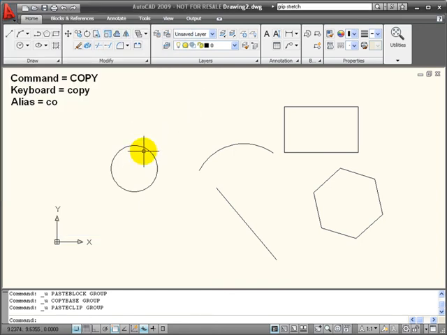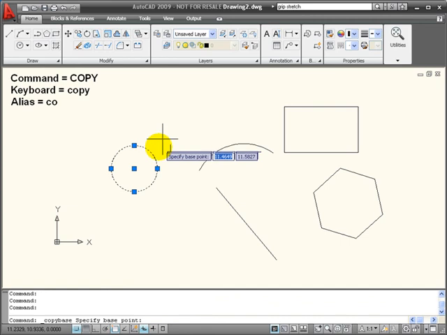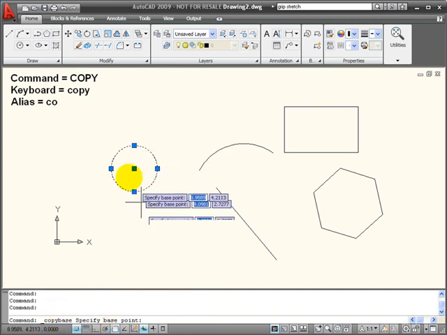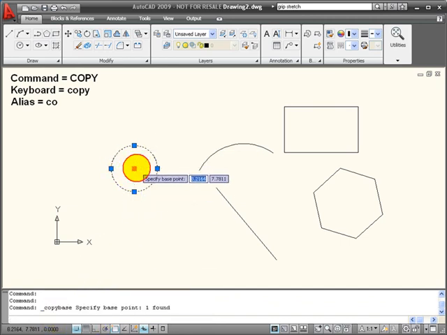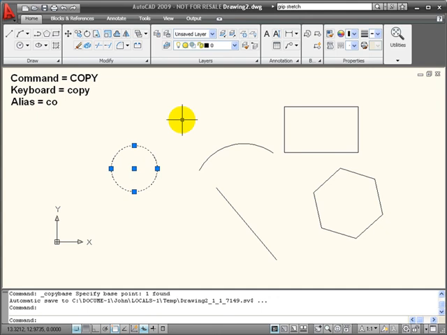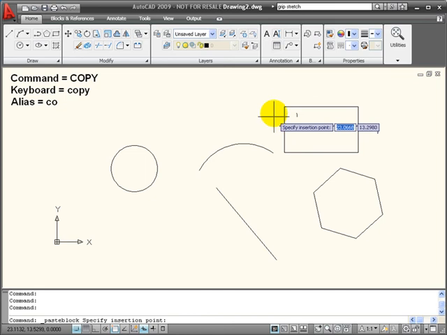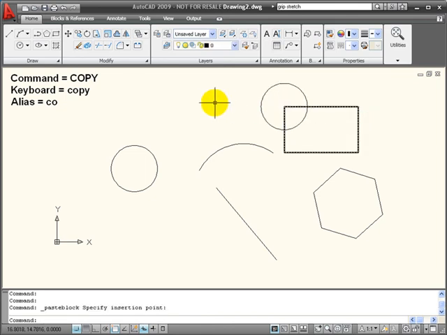To use these, I would click and activate the object, and in this case I want a base point, so I'm going to say Shift Control C, and down here on the command line it says specify the base point, so I'm going to click on that center grip, and now I would do Control Shift V to paste it, and I can click and paste that down. But that's copied that circle to the clipboard.